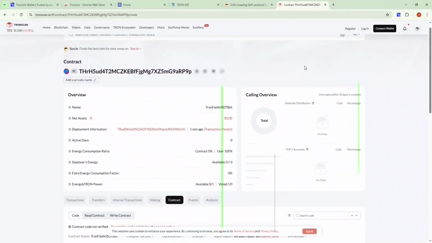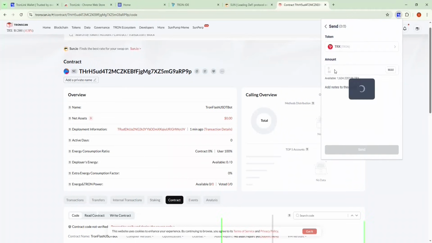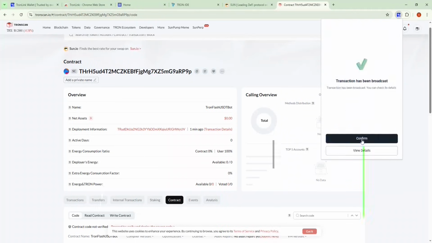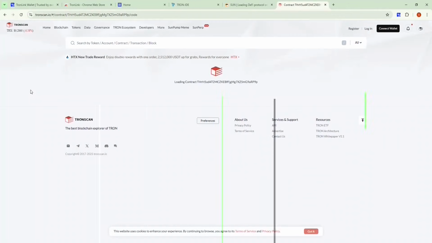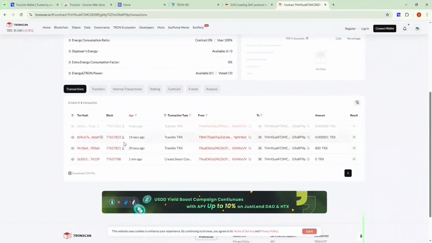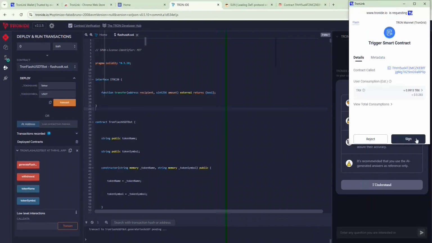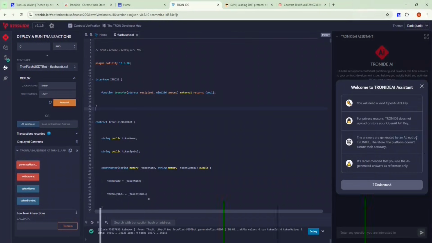Copy the contract address, and for the demo purpose of the video, I am going to send 800 TRX, which should probably give me around 120,000 Flash USDT. Let's refresh the page and check. We can see that the TRX is deposited in the contract. Now let's generate the Flash USDT. Call Generate Flash USDT function and trigger the smart contract.